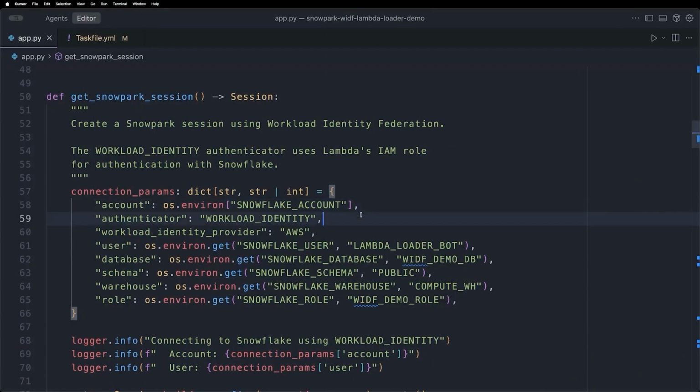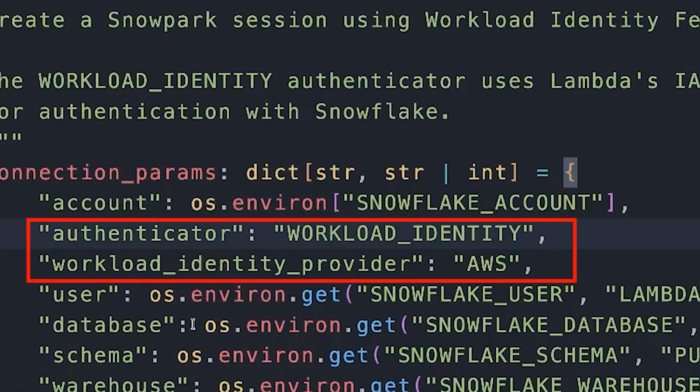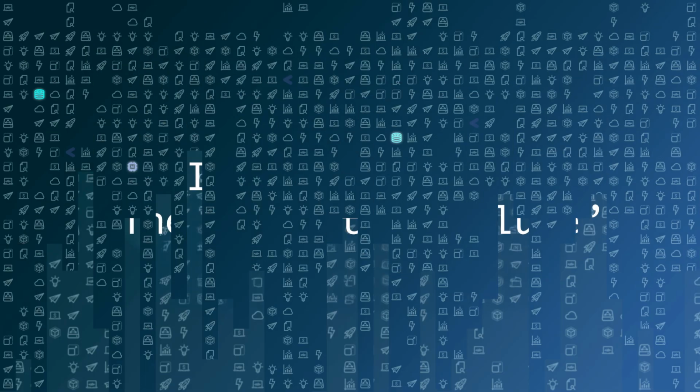Before we deploy, let's look at the app.py. I just want to focus on just one thing, the session builder. Notice that there is no password here. The authenticator is being configured to utilize the temporary identity token obtained from AWS. This is the heart of WIDF, using the function's identity to log in.